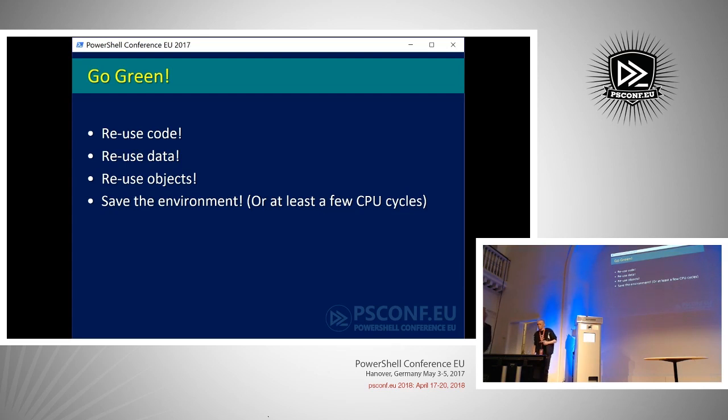So, when we talk about going green and recycling your data, or recycling your objects, or recycling your code for that matter, what we're really talking about is, I see sometimes people, let's say you have a huge CSV file and you need some data from it. Let's say you need the company name of a company in a CSV file. So I see people do Import-Csv, their CSV file. Then they pipe it to Select-Object or ForEach-Object and get just the name property because that's the very first thing they need to output or that they need to process.